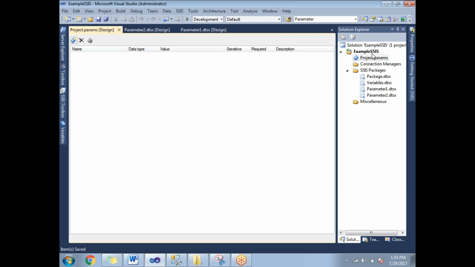Let's double click it. Once you double click it, you will get this window, the same as whatever I showed you: name, data type, value, sensitive, required, and description. So how do we add a new parameter? In the left top corner, you have an add parameter button. Once you hover over it, it will show you that message. Let me click on it.